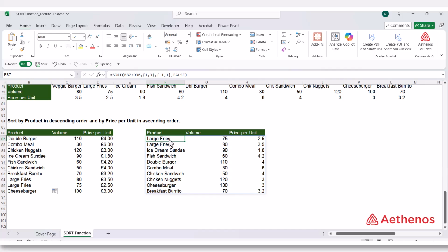So we have used duplicate products to verify whether the sorting is happening properly.